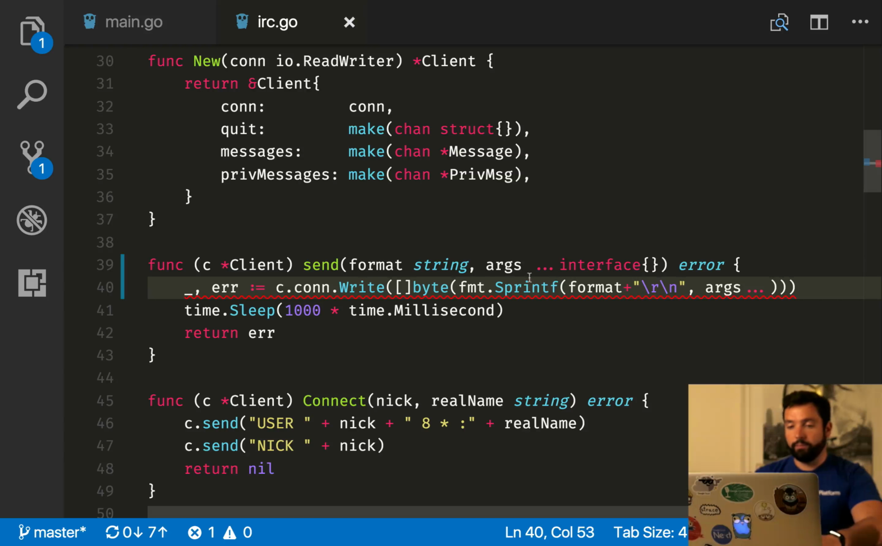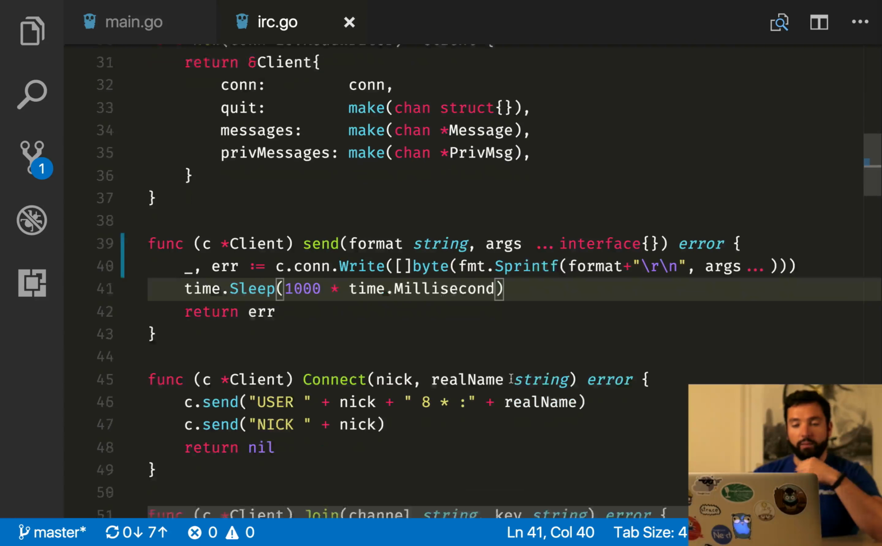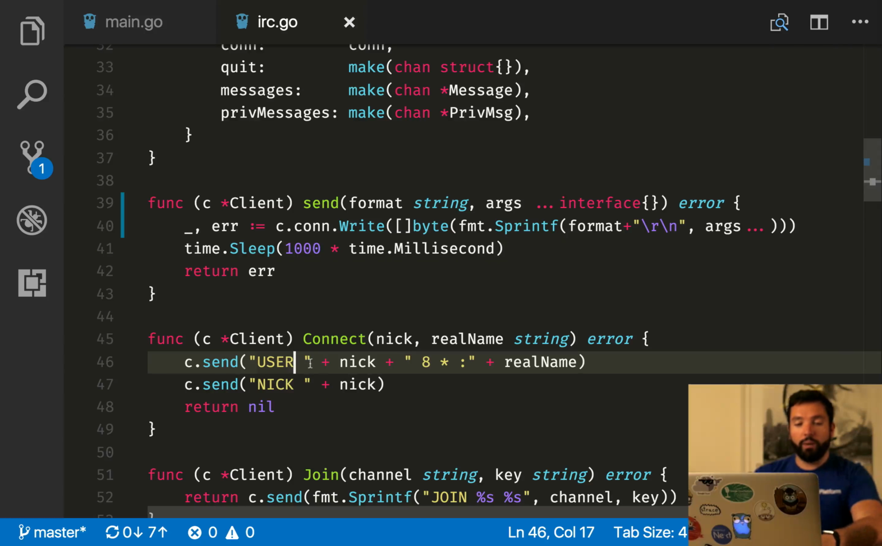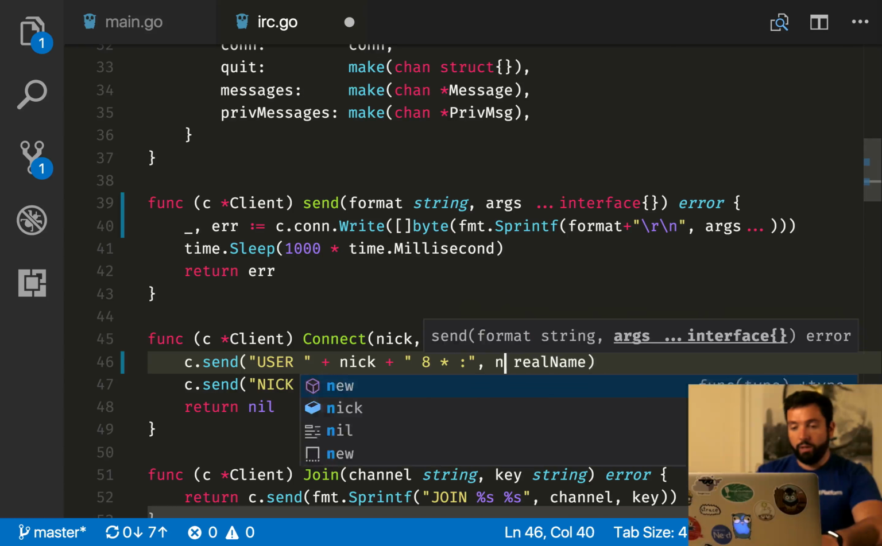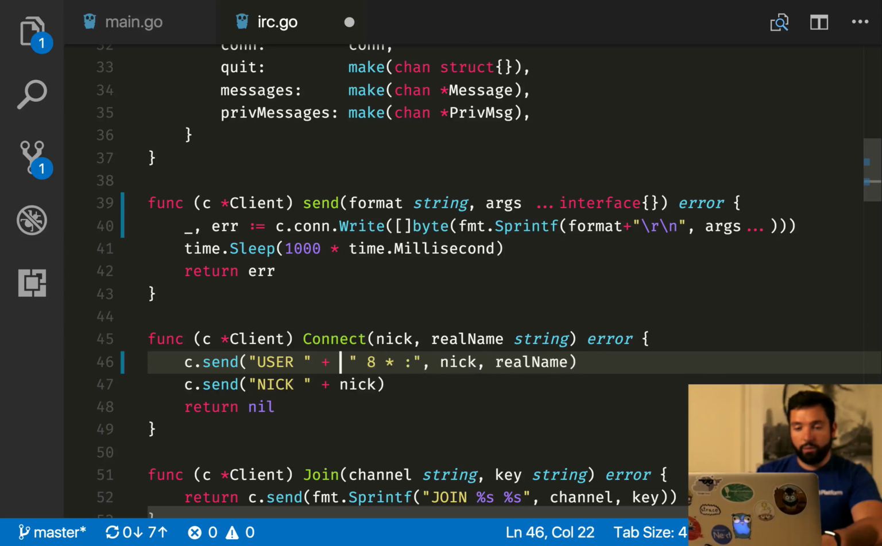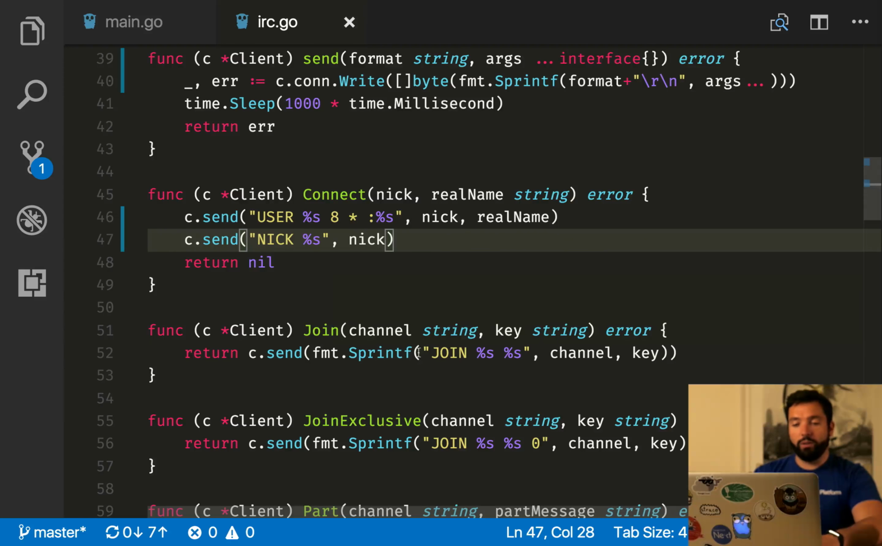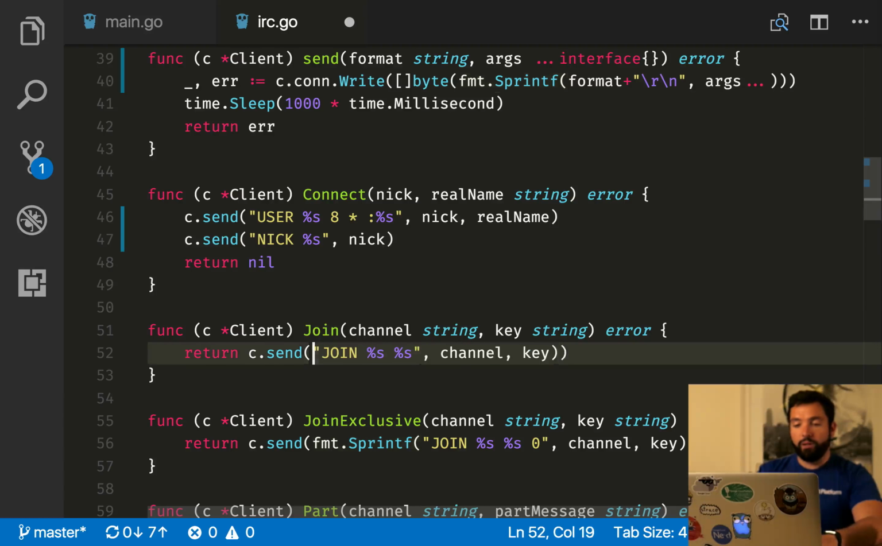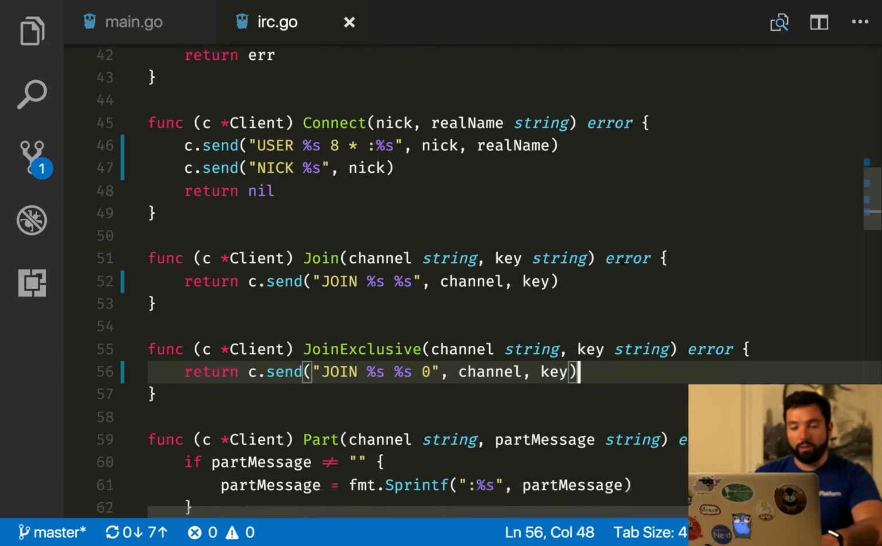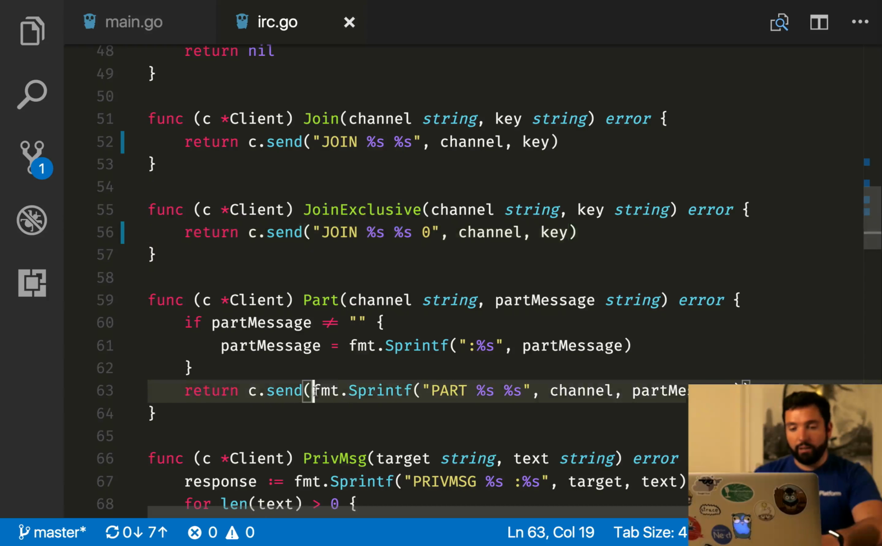That is actually format. So that is pretty much equivalent. So these will still work, but now we can do something like this: nick and real name. And we're gonna have person S here, person S here, person S here, nick. So I like these a little bit better. And also all of these fun.sprintf, we can remove them now because we're just simply passing those parameters internally. Makes it a little bit better, in my opinion.